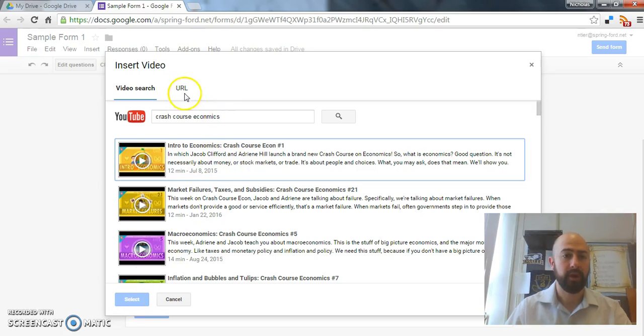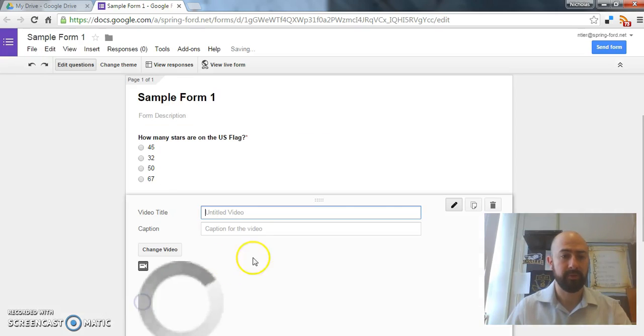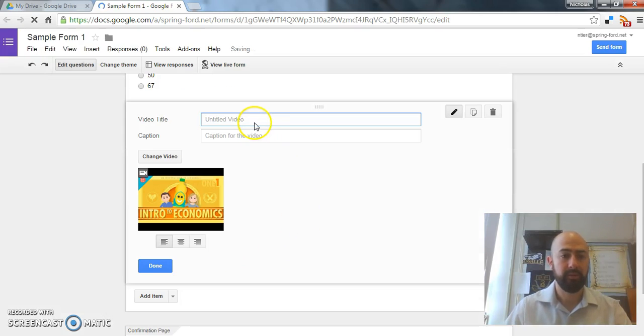insert it. I could also use a URL if I have something from a different source, from Vimeo, and I have the share URL for that. You can use that, or even something that you find on the web. As long as there's a URL, then you can insert it into the form. Okay, so I could use Crash Course Economics, click Select, and I give it the video title.